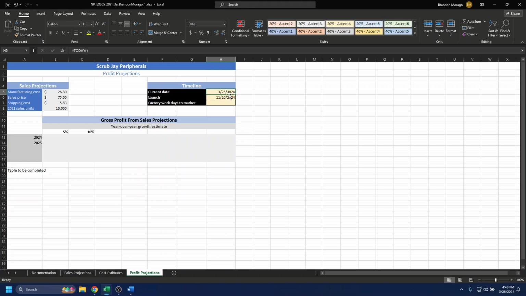So just do equals today and then parentheses to get that one to work. And that just puts the current date. Then we're going to go to cell H7 and we're going to use a formula. Create a formula.